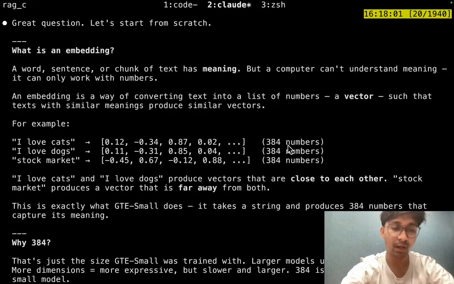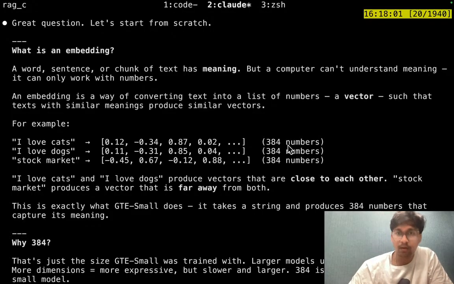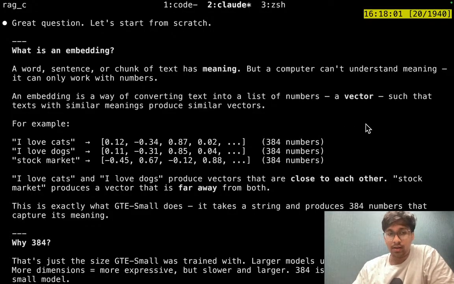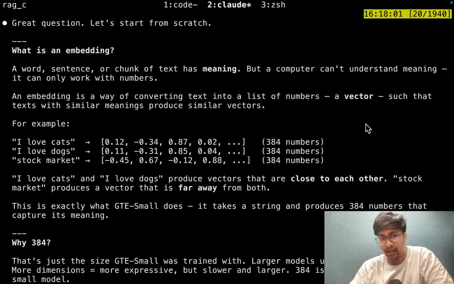For example, "I love cats" is just a series of numbers, just a vector. And then "I love dogs" is again 384 numbers. "I love cats" and "I love dogs" produce vectors that are close to each other. "Stock market" produces a vector that is far away from both. That is exactly what GTE small does. It takes a string and produces 384 numbers that capture its meaning.